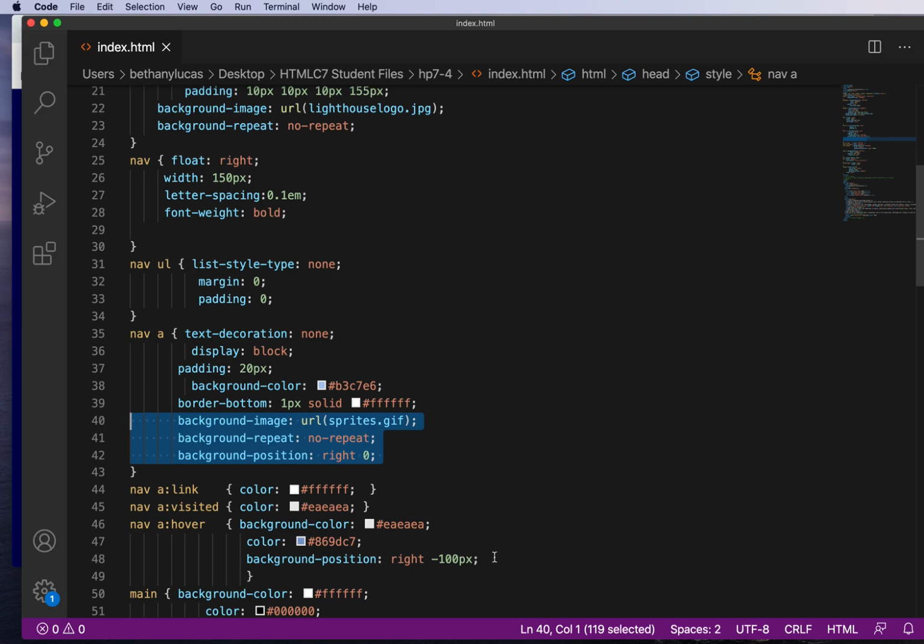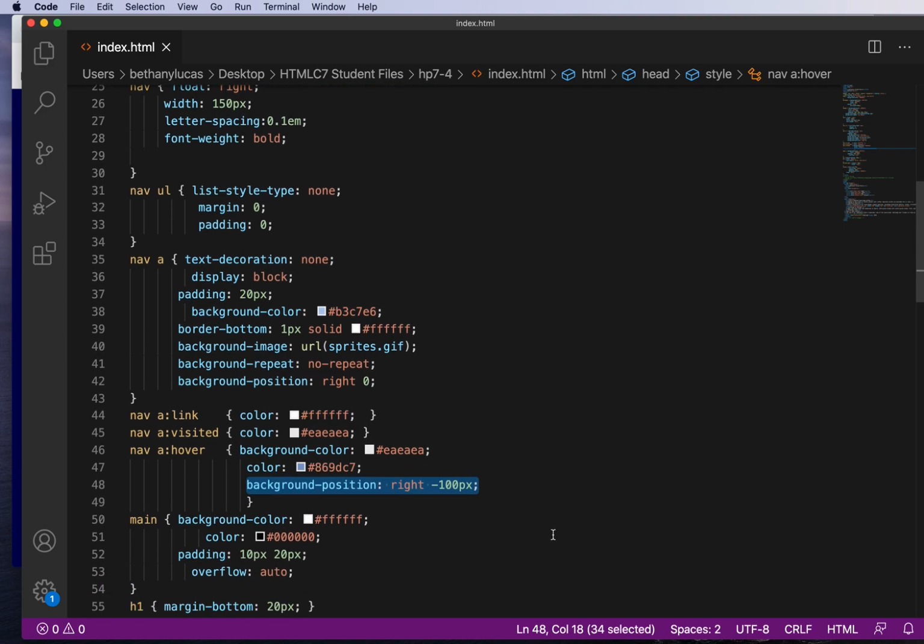Now in your hover section, go ahead and pause the video and copy that over. And in your hover section, we're just going to add this line of code. So we're saying change the background position when we hover over the hyperlink so that it shows the negative 100 pixels, which is going to make that image only display the darker lighthouse.